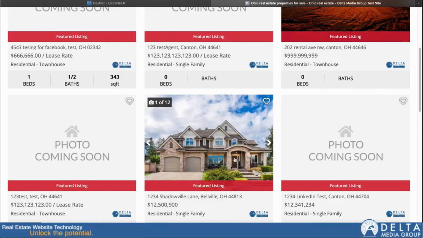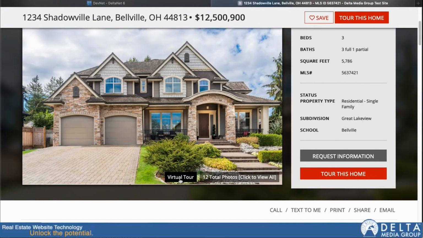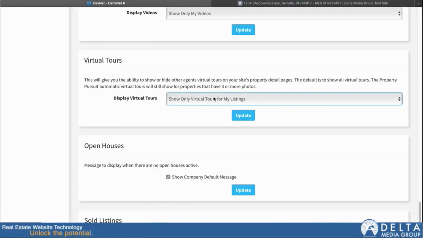And that specifically refers to, if I go to a detail page here, we see I have a button for virtual tour here. That button would only show up on your listings if you have it set to the your listing setting.